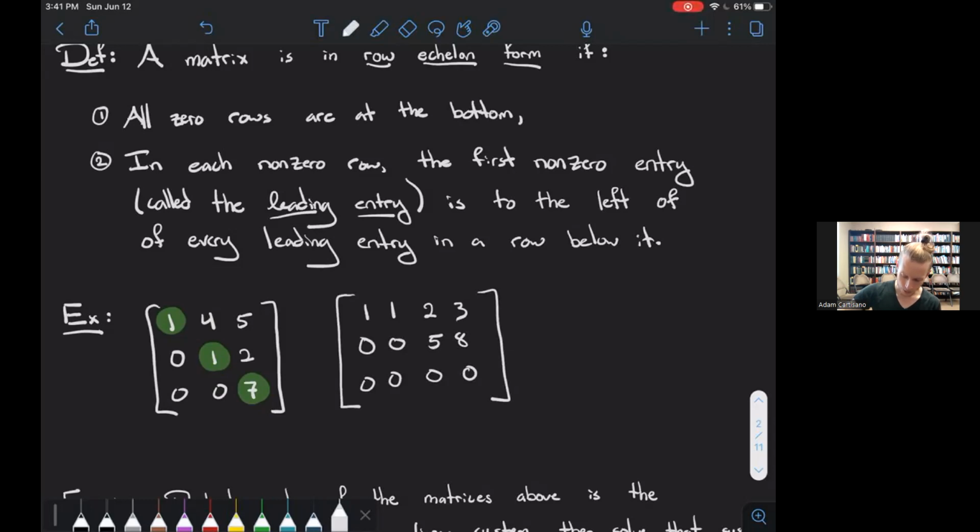Okay, so we don't have a staircase pattern, but these leading entries, each one is to the left of all the leading entries below it, and there's a row of zeros, but the row of zeros happens at the bottom, right? And so, well, let me highlight them just like the other one. Okay, good. Other examples. I think this is good.